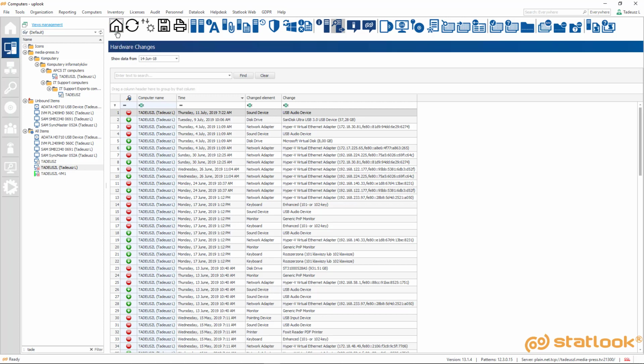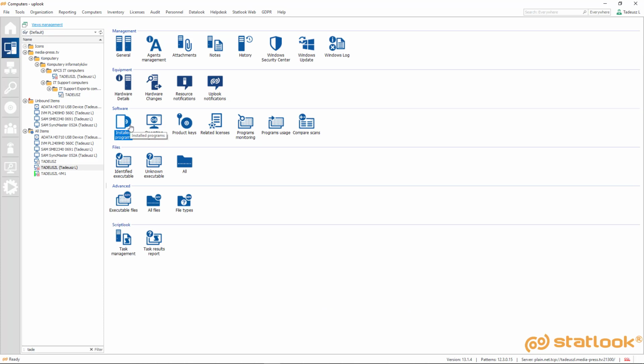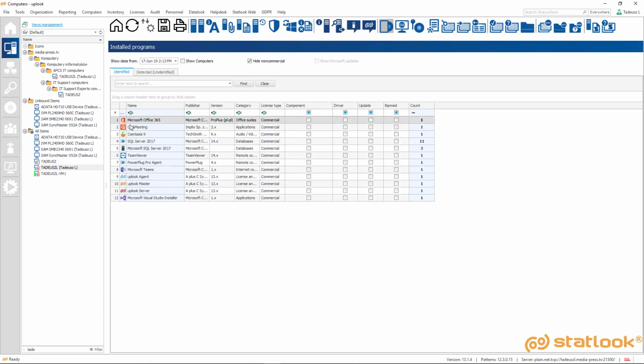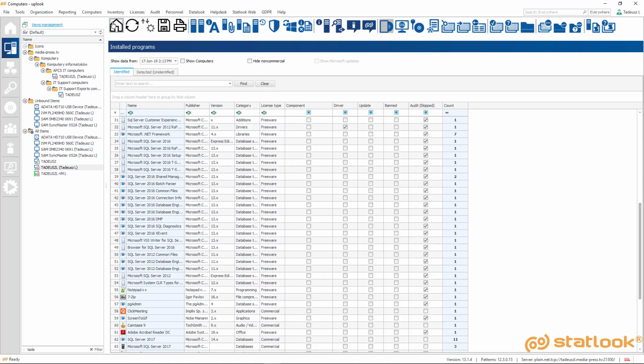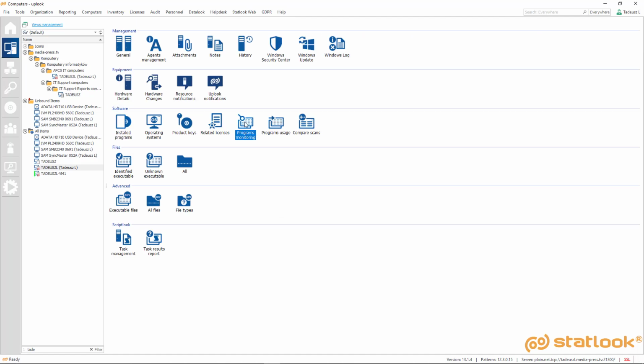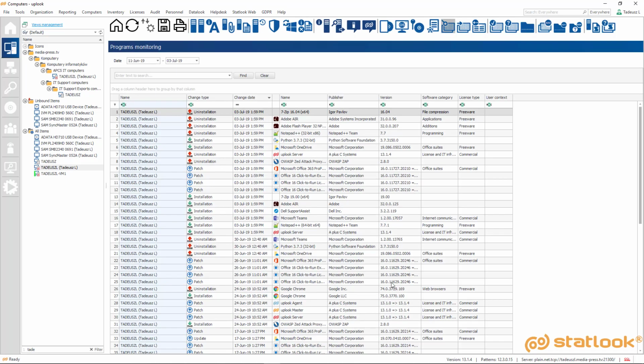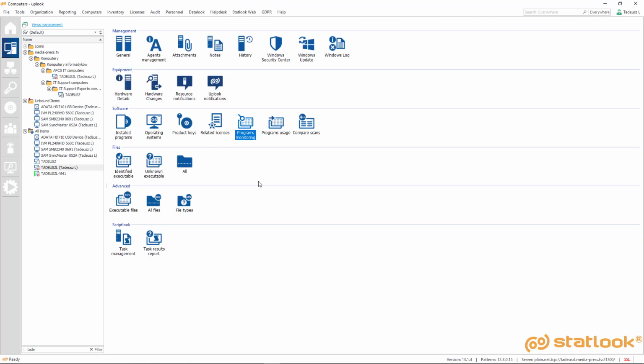The software and audit module is responsible for monitoring the applications installed. You obtain information about applications installed on a given computer, a list of software for each computer, and receive information about newly installed or modified programs. You may use the data to monitor the legality of the software installed and check license compliance.